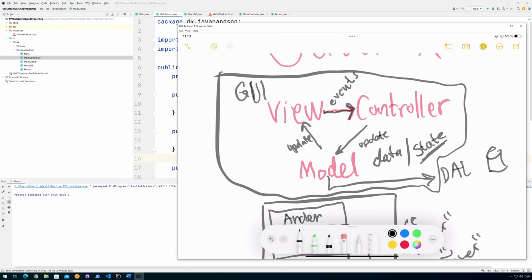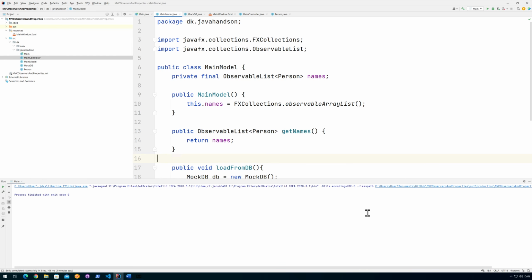The reason why it's the model doing that is just because the model is the one who knows most about the data, so it makes most sense that the model talks this way. Otherwise, we could make the controller do it as well, but if you try that, you can try for fun, you'll find out that it's much more hassle to do it with the controller rather than the model. Okay.